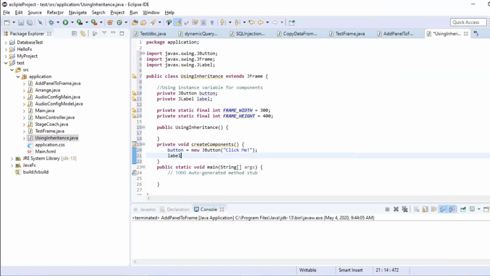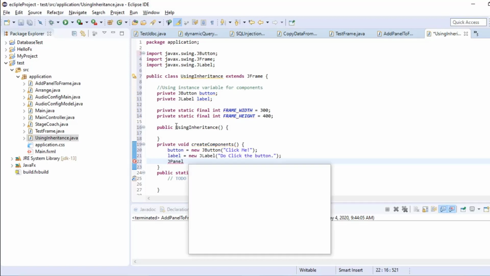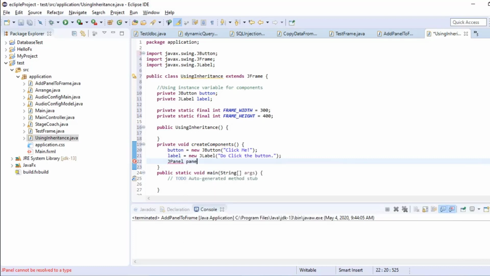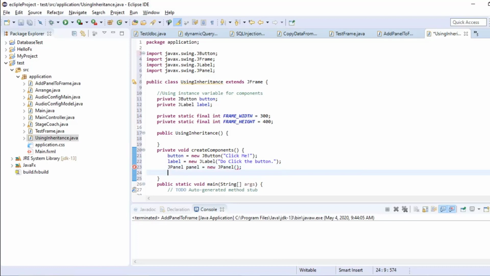Then label equal to new JLabel, and in the JLabel you pass the text. This is the label which I have created, and then I have to create what, JPanel, right? So JPanel panel equal to new JPanel. So I've created the panel.